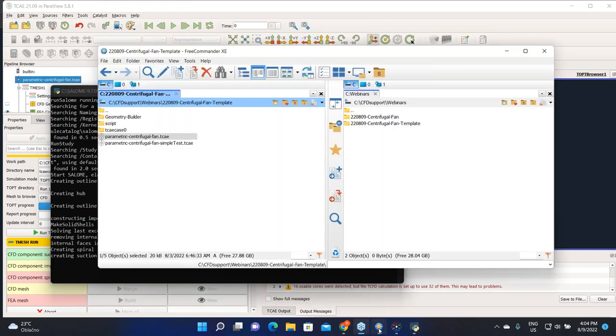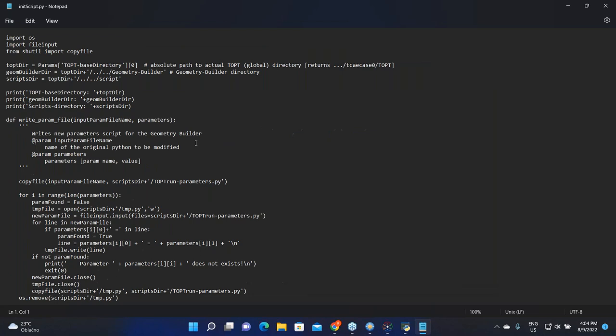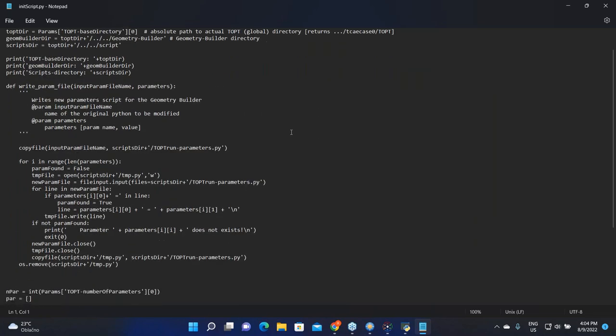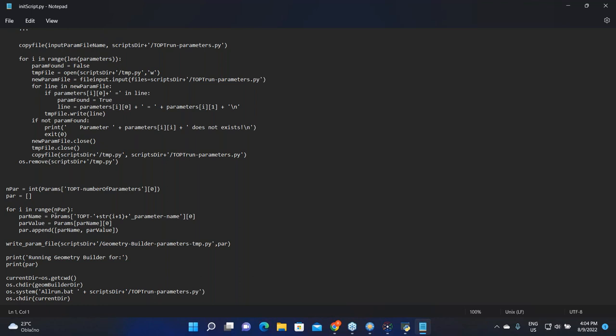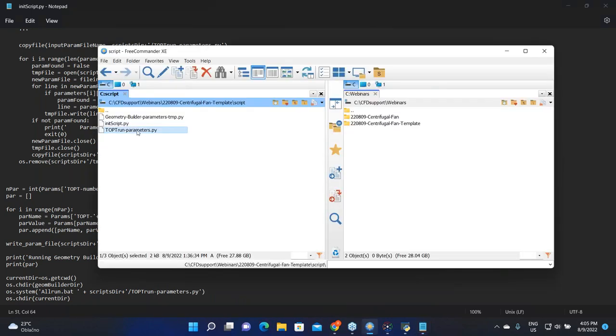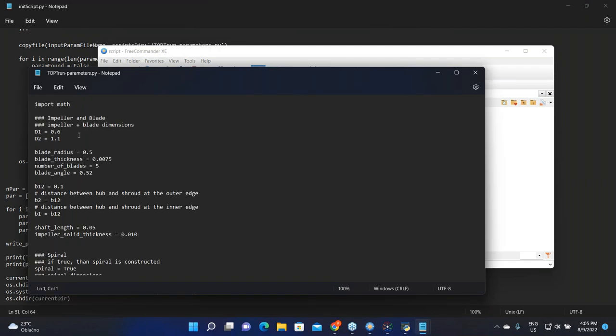Maybe I will quickly go through this script. Here is the initialization script written in Python, and it includes several lines which basically take the parameters from the TOPT, which are stored in this list. So there are parameters with the TOPT name and the names of the parameters, and they are put into this geometry builder parameters, which is the input file for the geometry builder, and it basically sets the parameters for the geometry variation. This is taken by the geometry builder.